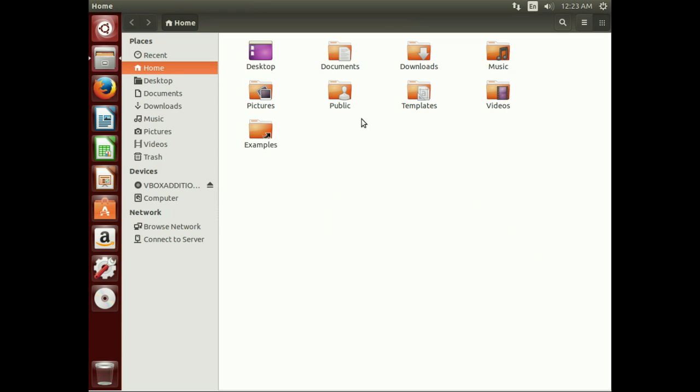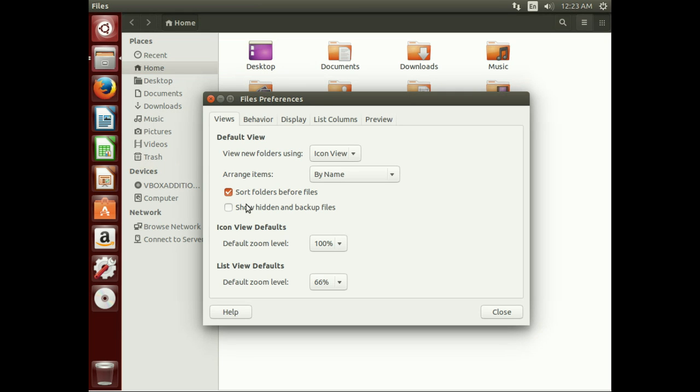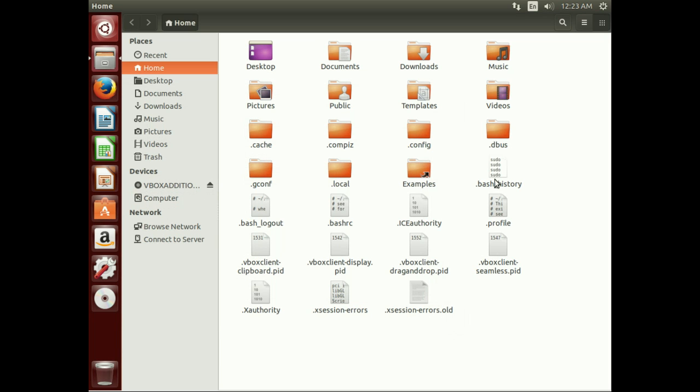So by default, we don't see any hidden files here. If we go up into Edit and choose Preferences, and click to show hidden and backup files, we're going to see this get populated. So uncheck it, they all disappear. I'll just keep it as such, close. If you notice, all these hidden files have a dot in the front. That's why they're frequently referred to as dot files.